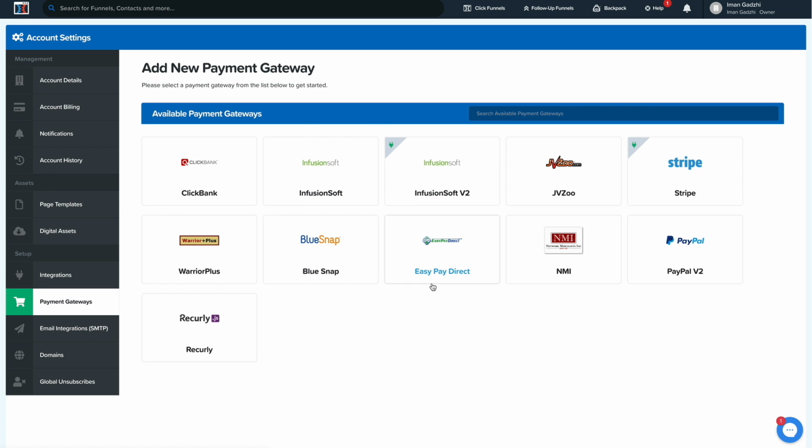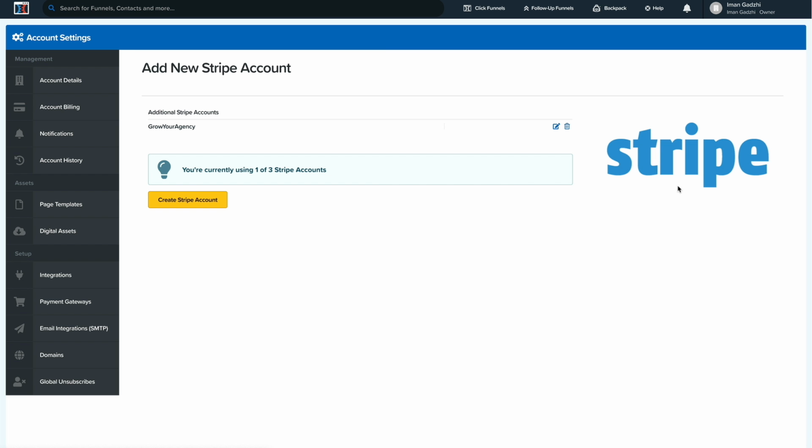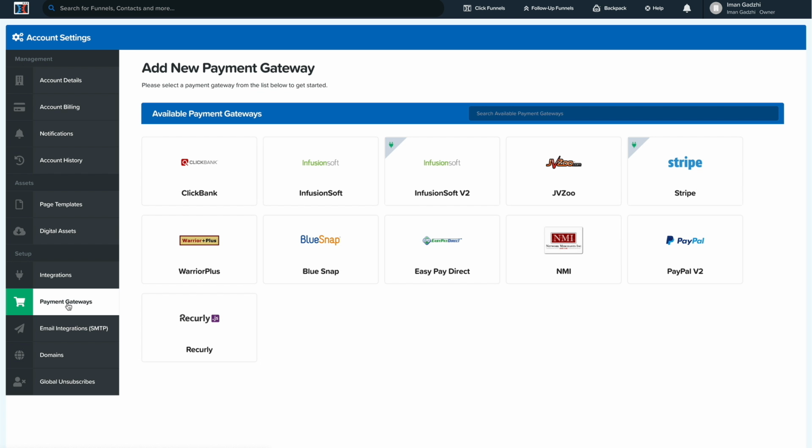So you've got a couple options here. You've got Infusionsoft, you've got Stripe, ClickBank, Warrior Plus, Recurly, PayPal. I think really the two most popular are PayPal and Stripe. To be honest, the easiest one to set up by far is Stripe. So all you're gonna have to do here is go Stripe. Now, I've already set up my Stripe and whatnot, so I'm not gonna go ahead and do that again. But really, really easy to set up your Stripe.